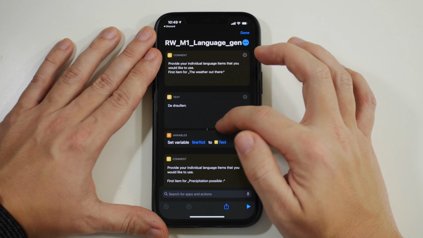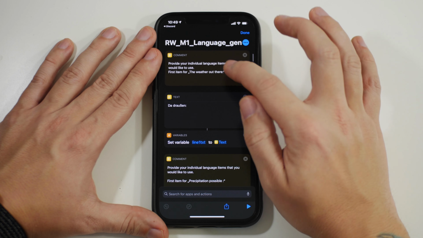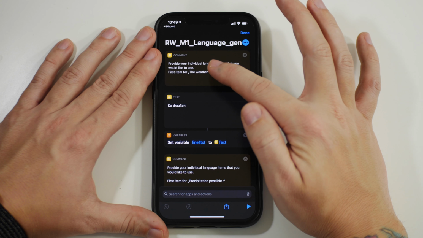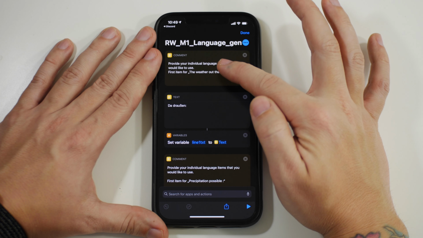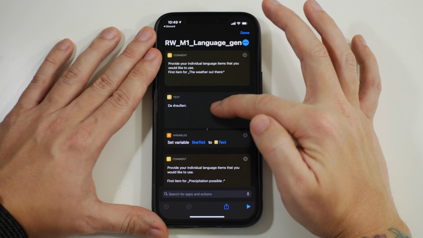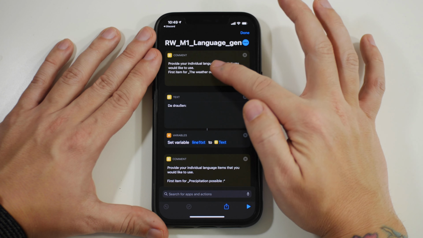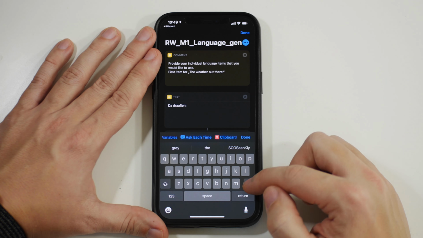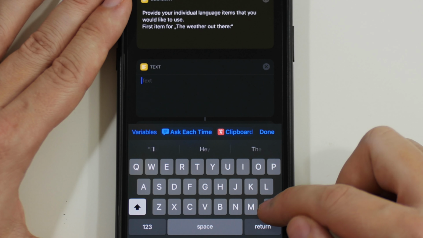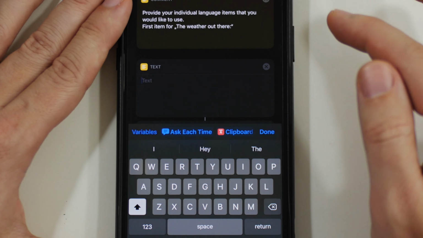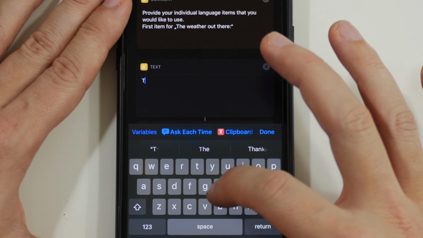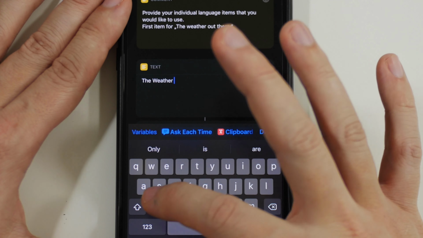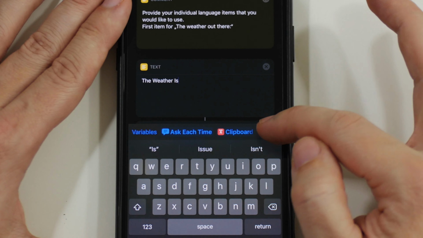So they're very self-explanatory. So each section has a comment above it. So there's comment and then there's text. So the comment basically tells you what to switch the text to. So first item for the weather out there. So you literally can copy these or you can change them. But, the weather out there, you could do like the weather is instead. Just like that.